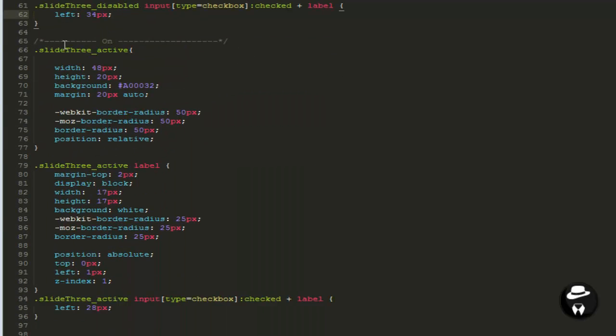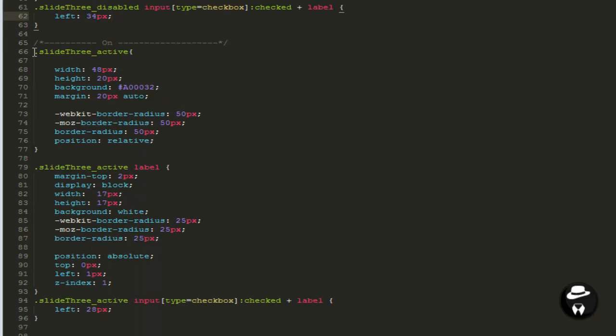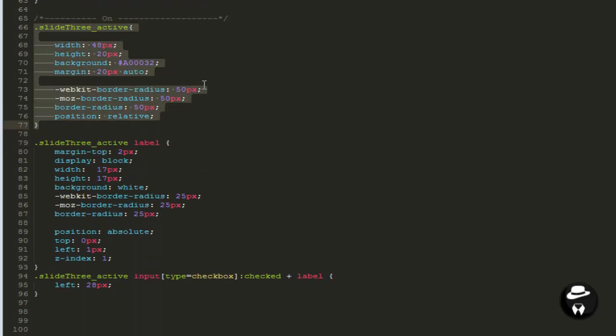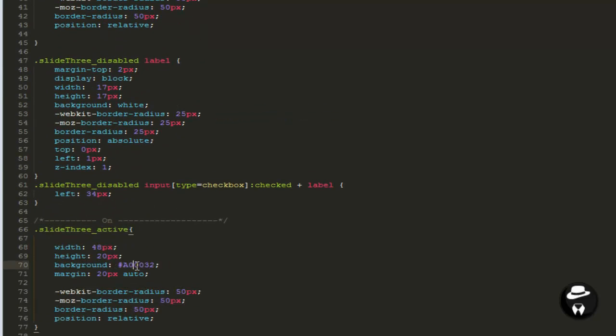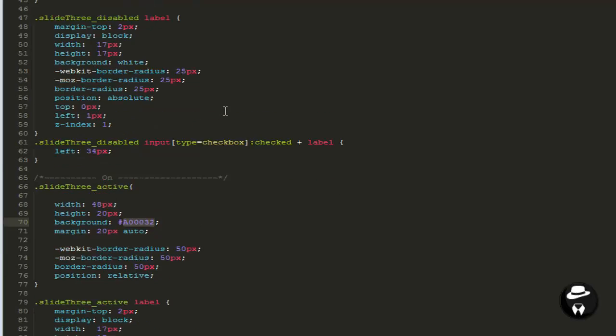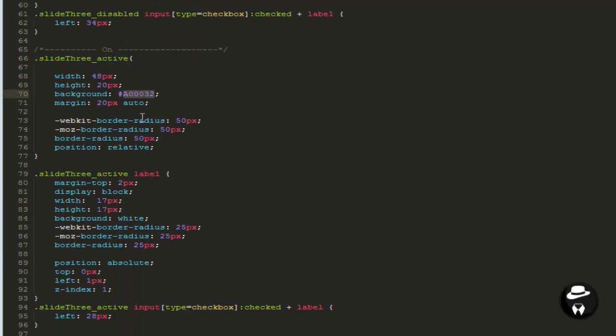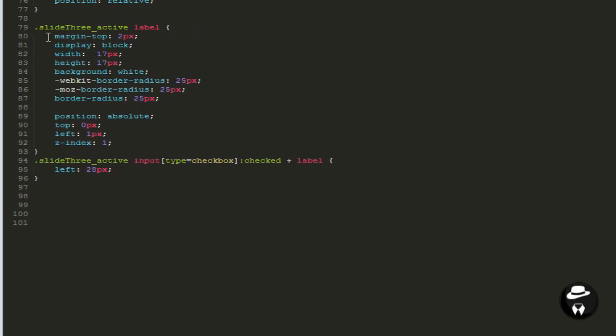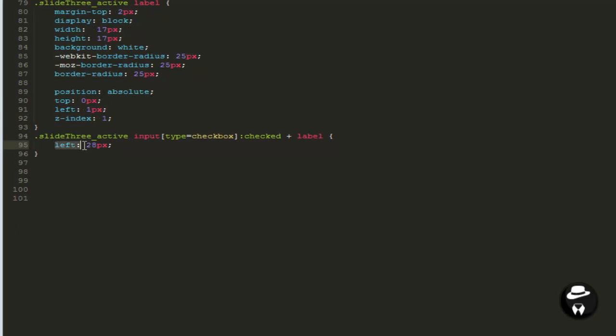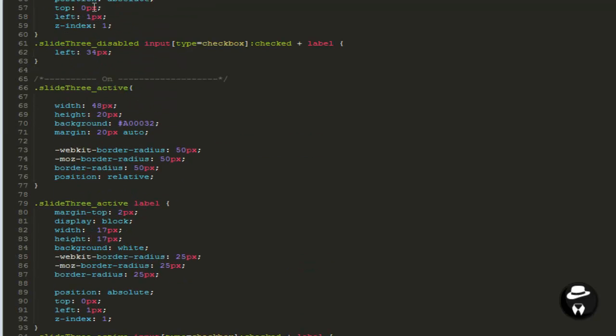And now the other state is on. The same thing here, except I'm going to change the background color with this, that gives that color here, and nothing else changed. The change is going to be in the label. The same thing, nothing changed except here. So left is now 28 pixels. It's not important.